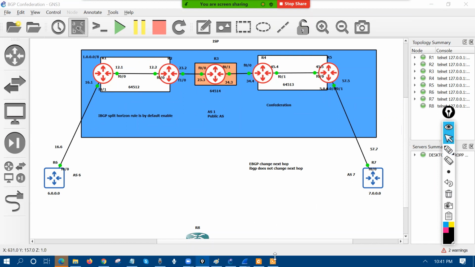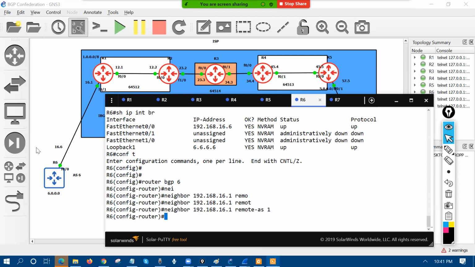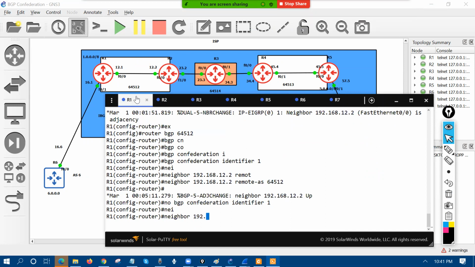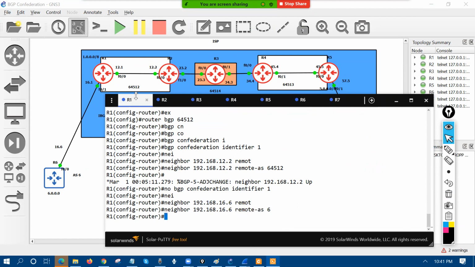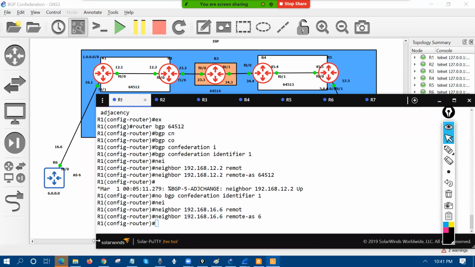So I need to put this command on router number 6, on the customer side, with AS number 1. And on router number 1, I need to define this neighborship, 16.6, and I said the remote AS will be 6 over there. And now see the problem. I have removed the configuration, no BGP confederation identifier, right now. And try to see the problems. They will not form the neighborship, never ever. Why? I'll show you.